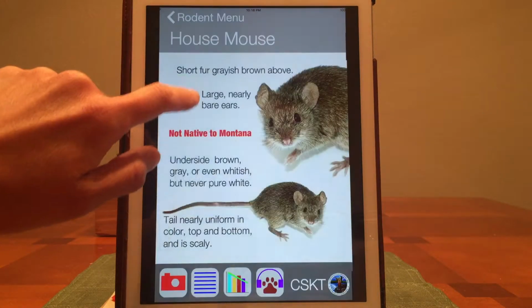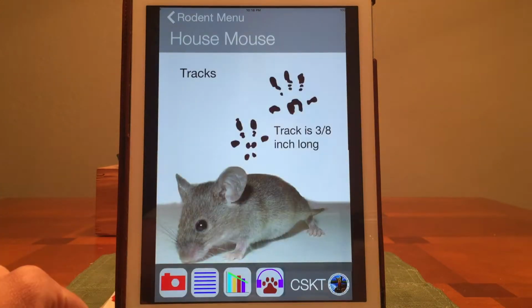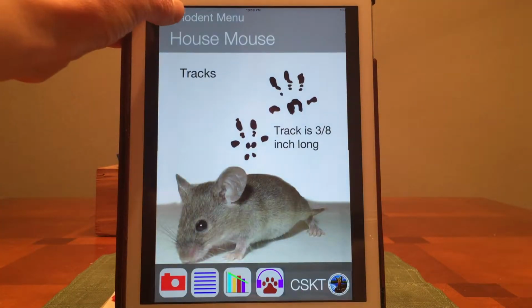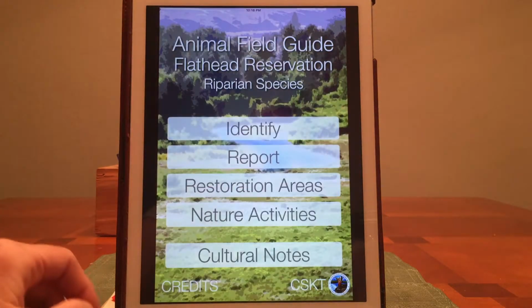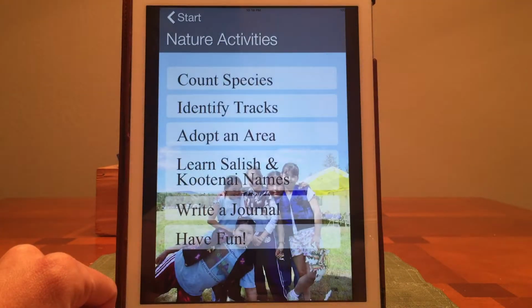You go to one, and then this shows their different tracks, so that'll help the kids identify which ones they are. So there's all those different nature activities.